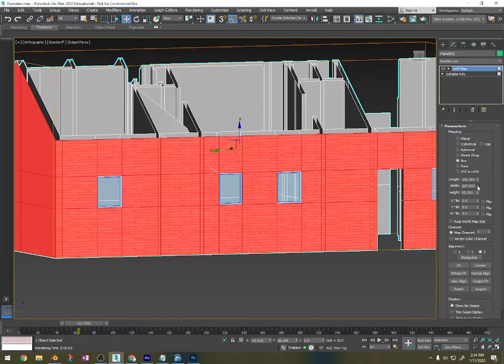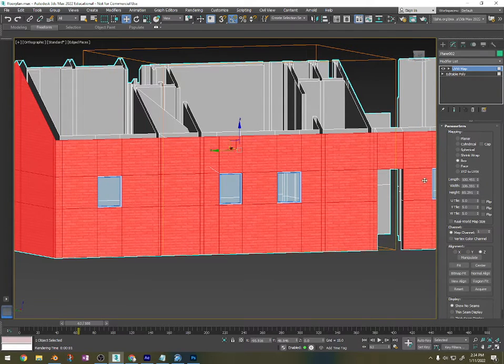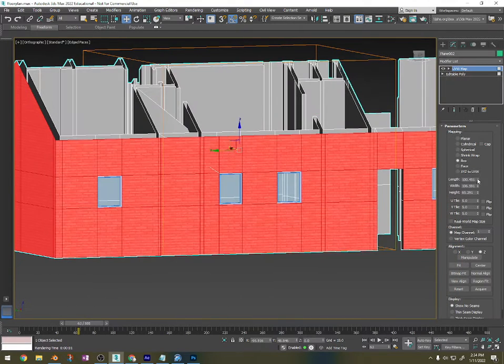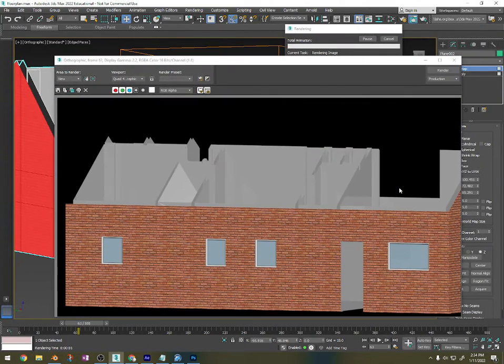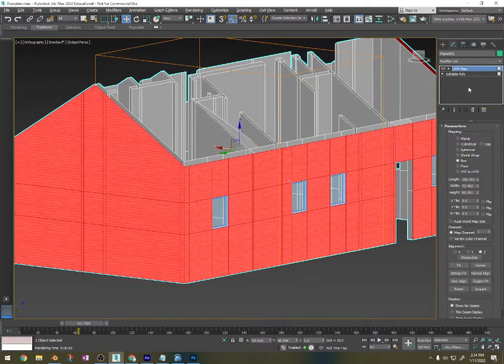Okay, I'm going to change the width of them to make them more brick-like. Okay, that's looking way better. That's looking way better even. Alright. So that is how to add materials. I'm going to right click on this. Actually, I'm going to leave that.